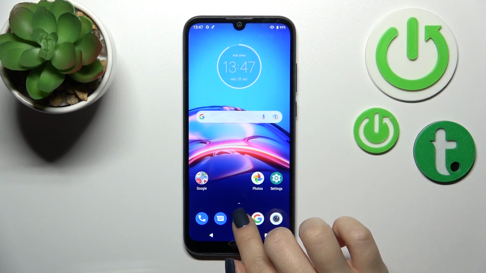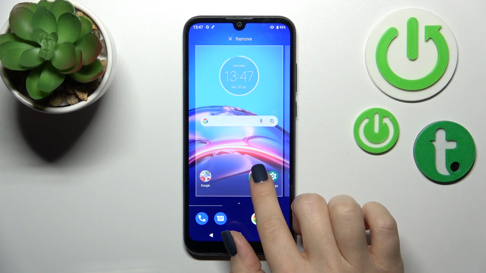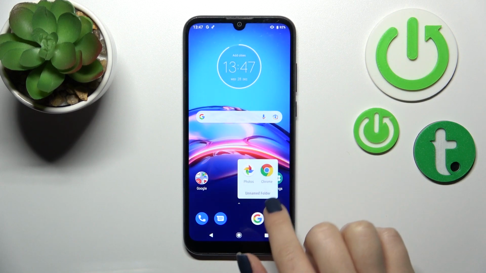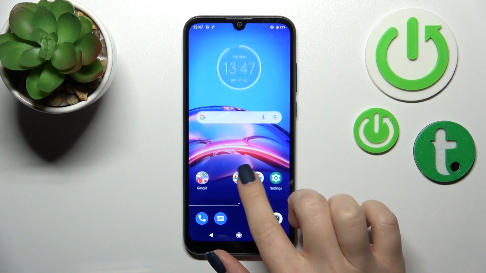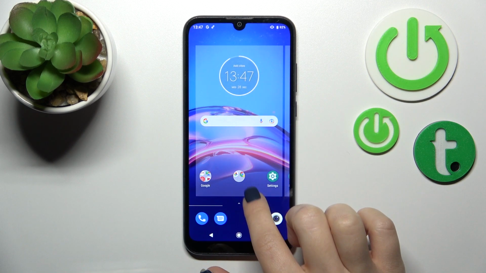So just to do that, we should hold the application for a while and drag it up to another one. And now we can see here the newly created home screen folder. In the same way, we can add more applications here if you want.